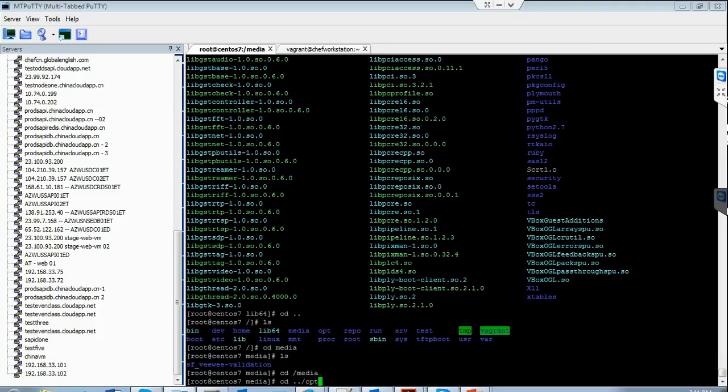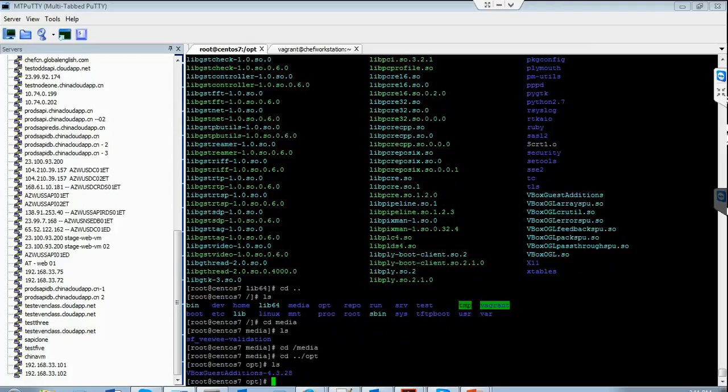/opt is an optional folder, meant for optional software. For example, some third-party software like VLC, or any third-party software you install in Linux, will have its source code available in /opt.